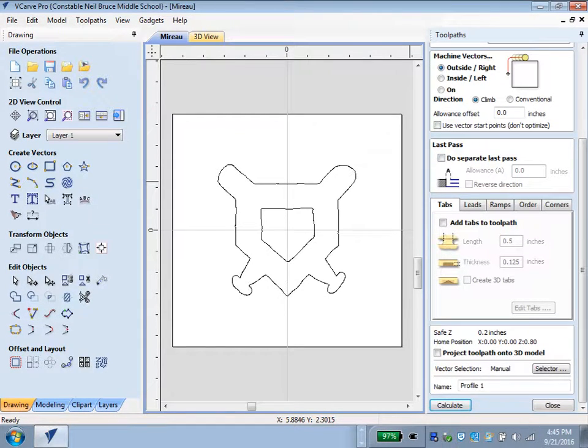Last pass, that has to do with if you wanted to make a really clean cut in hardwood, for example, and you wanted a smaller last pass made, you'd click that and you'd set that up. The tabs, however, is the one thing we do need to be concerned with. So make sure you're clicking on that, because we're going to have to add tabs to our toolpath.